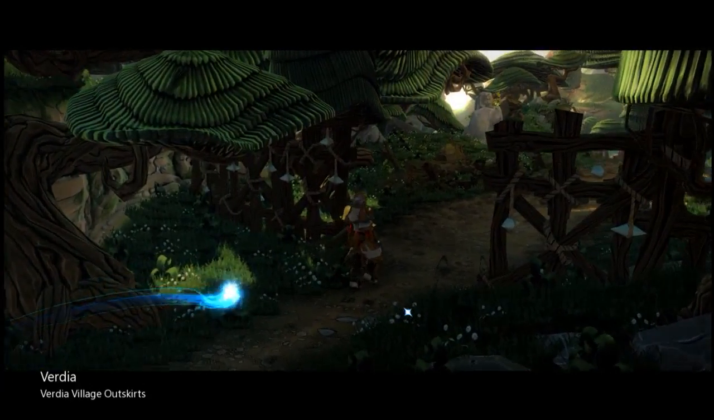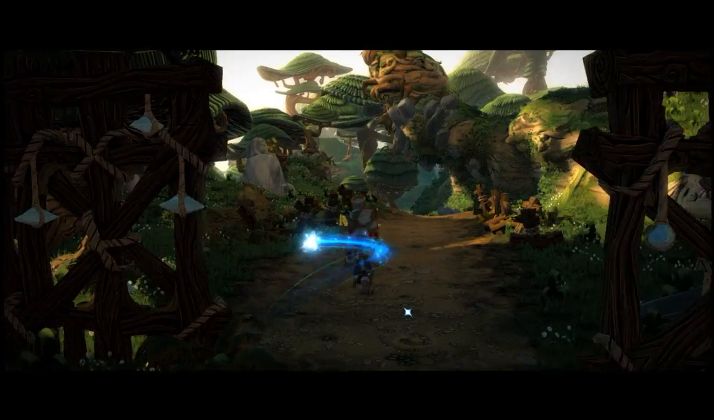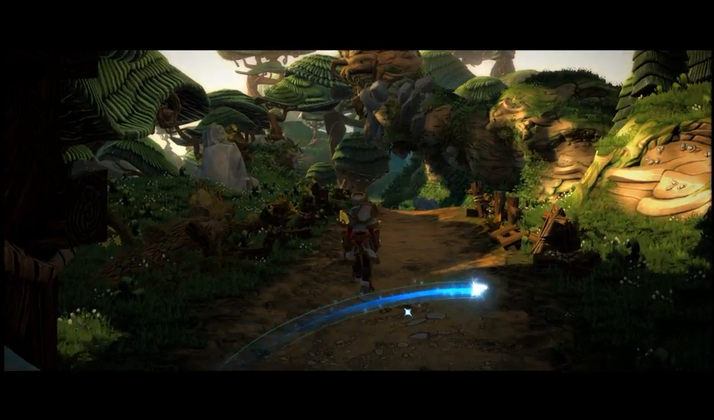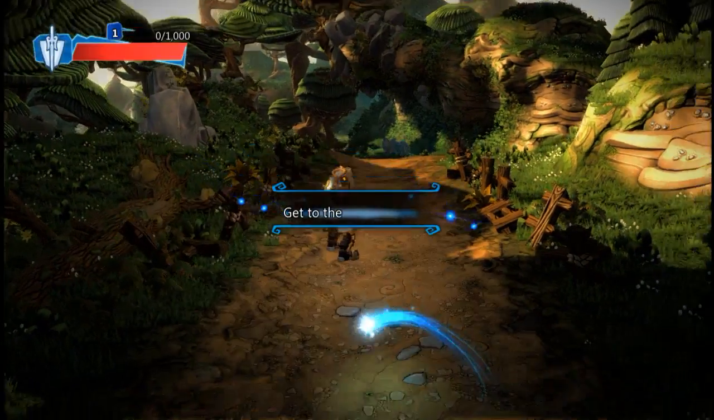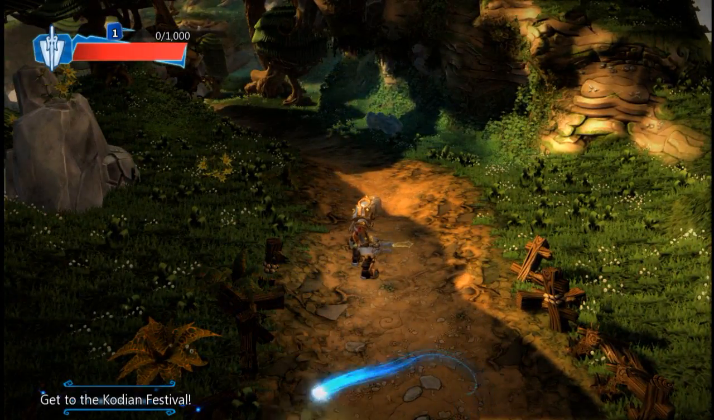Spark watched our champion walk in silence on the long road, almost as if in a trance, being mysteriously drawn to Verdia village, where the annual Codian festival was about to start.